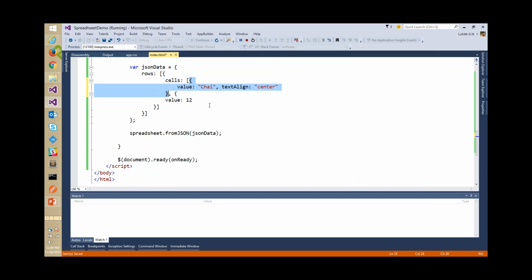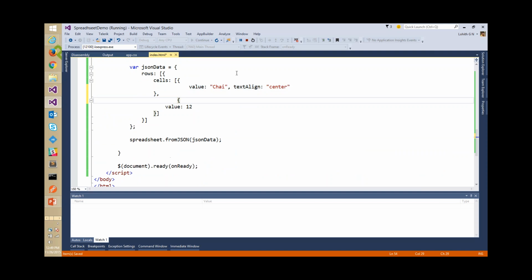So this guy is one cell, and this guy is another cell. I don't want to be here. I want you to be here. So we have created two cells now. This is how you do it. Cells is an array, and then you can keep on adding how many cells, I mean, basically how many cells of data you want.